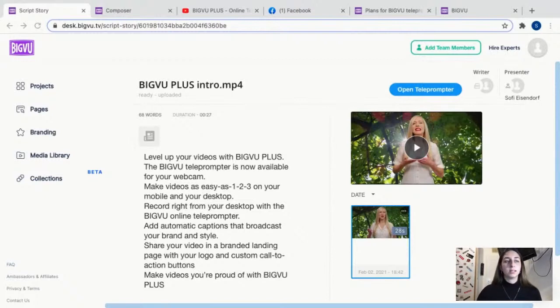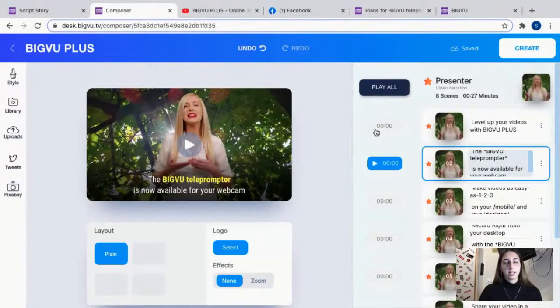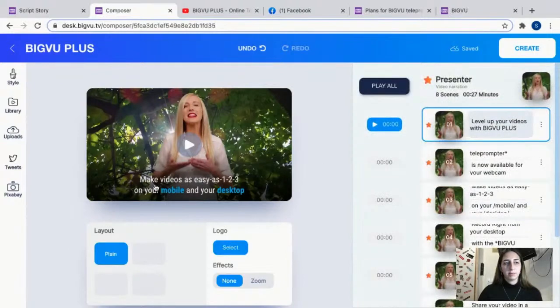Okay, so now let's go to the composer. So that's how our video from before looks like on the composer. As you can see, we have here segmentation. Our video is divided into segments with the caption I've added a few seconds ago. As you can see, divided into segments. And you can see them right here.